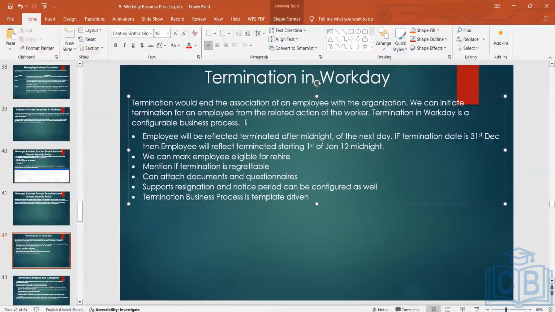So now, how are you going to carry out the termination? Termination would end the association of an employee with the organization. We can initiate termination for an employee from the related actions of the worker. Termination in Workday is a configurable business process. Business process is configurable. We will configure it similarly to how we configured the hire business process.